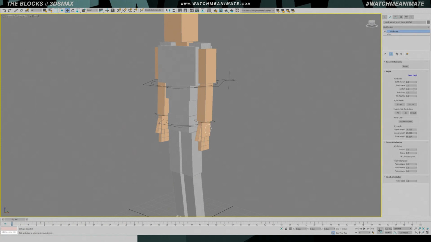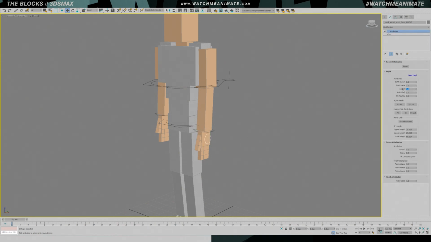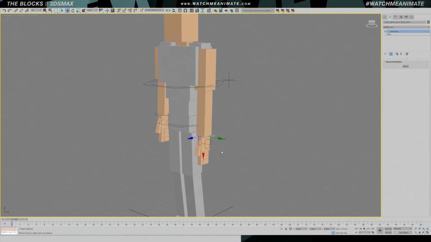We have our soft IK, which is used to eliminate elbow pops. So if I increase this value, I'll create a buffer around the elbow, eliminating essentially elbow pops so that you'll get a nice smooth transition. A low value here will give you a great result, but if you want to crank it up, 1.0 is the max value.